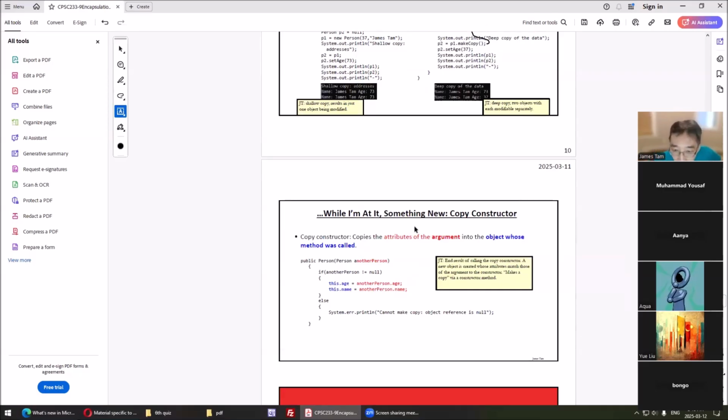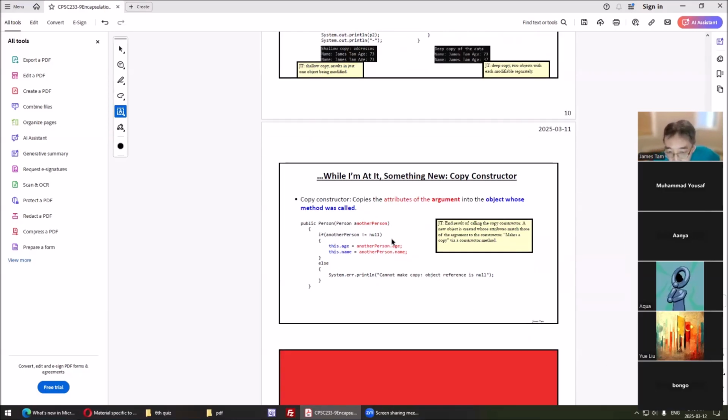With this method, what we do is copy the attributes of the argument. This is in class Person, so we're creating a constructor here. This constructor takes as an argument another person object, so it copies the attributes of this person object here. That's what we're referring to here.